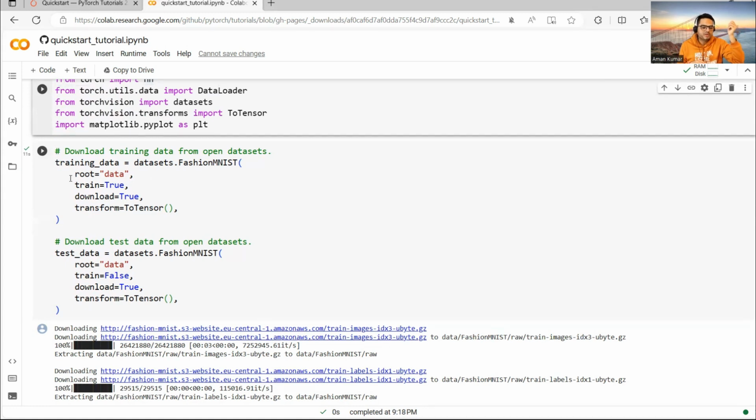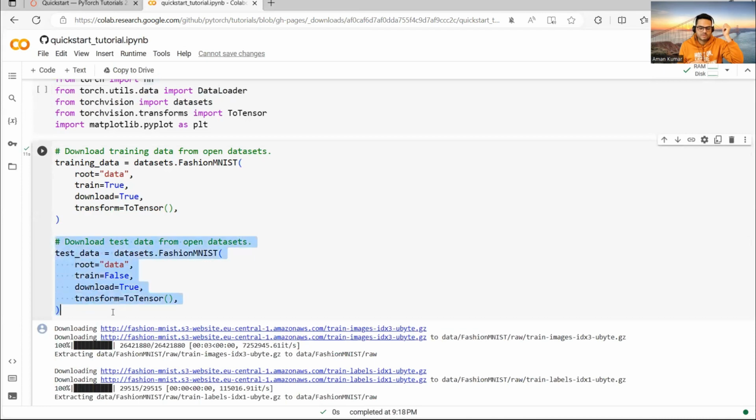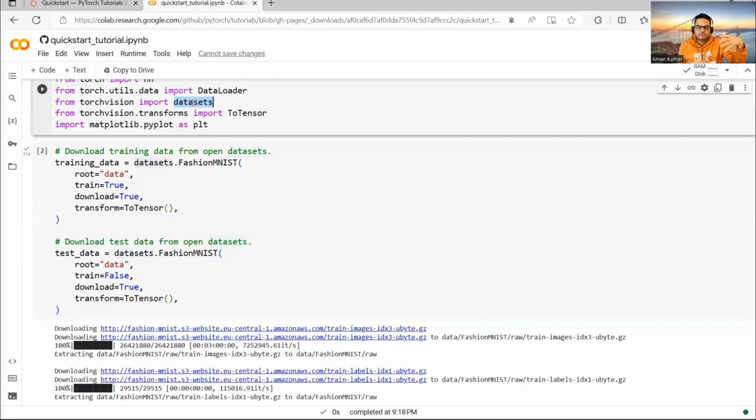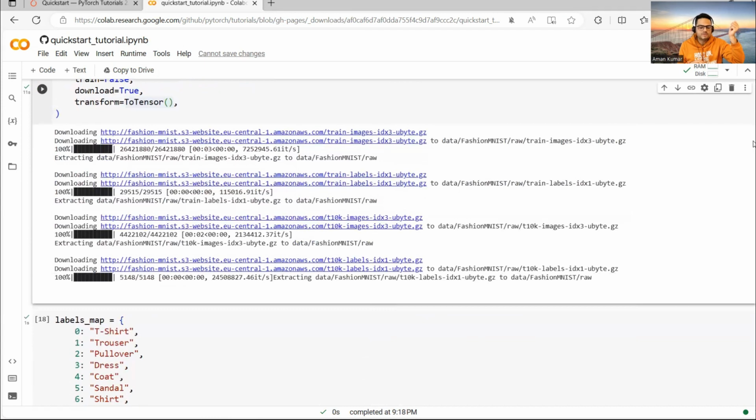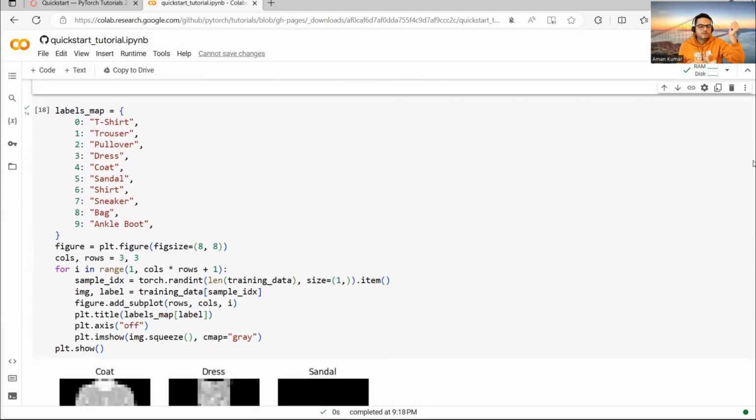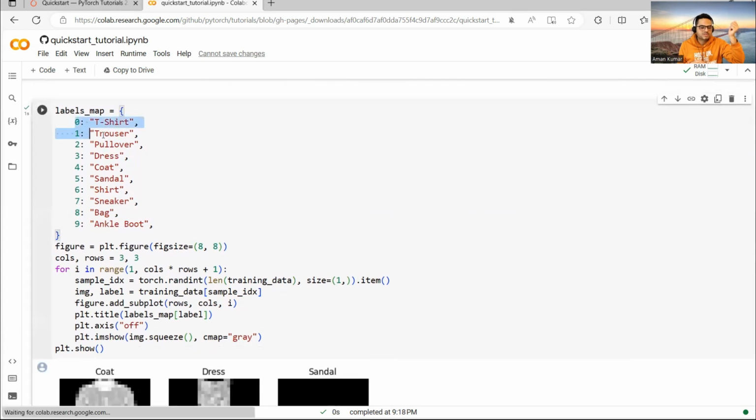So I'm importing training data here and test data here, if you can see. While importing the data, you can see that I'm using the datasets module, which I imported here. I told you datasets is to pull data from various repositories. This is the name of my data. Root is data, train is True means it will give me training data, train is False means it will give me test data. And then I'm converting this to tensor because the whole purpose is to make it faster. Once I get this data here, you can see it is downloaded. Just to show you, these are the labels: t-shirt, trouser, pullover, dress, coat, sandal, shirt, sneaker, bag, and ankle boots.